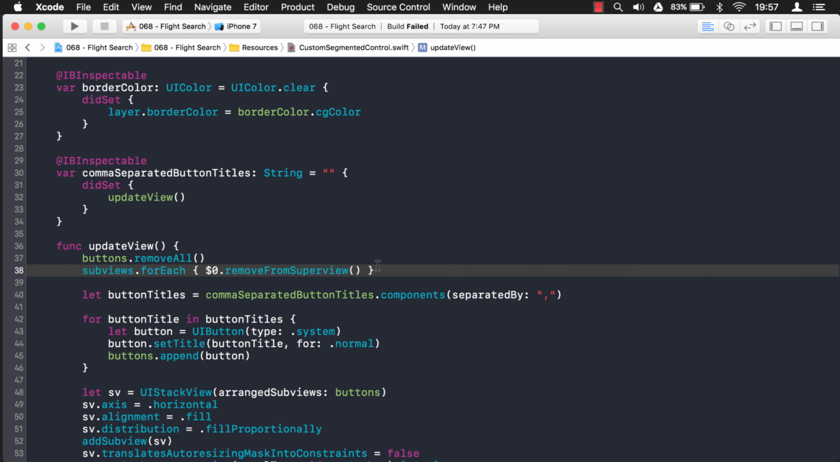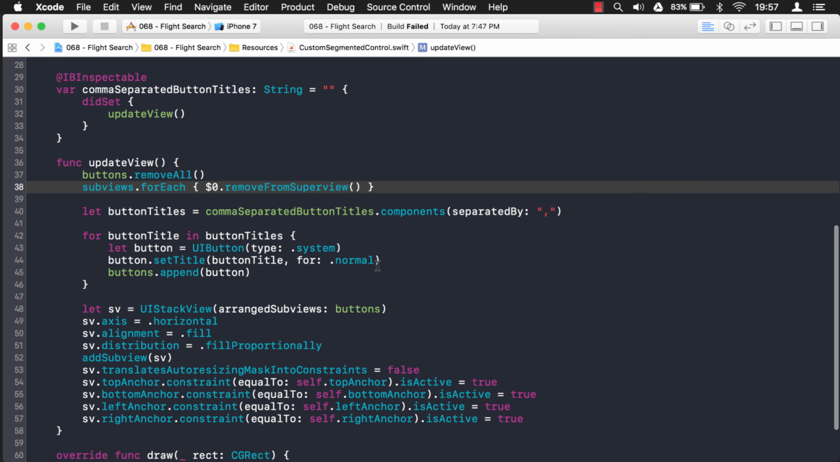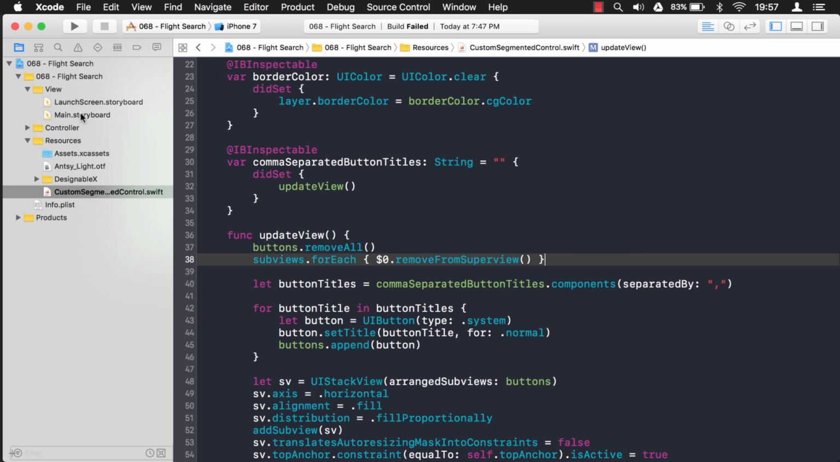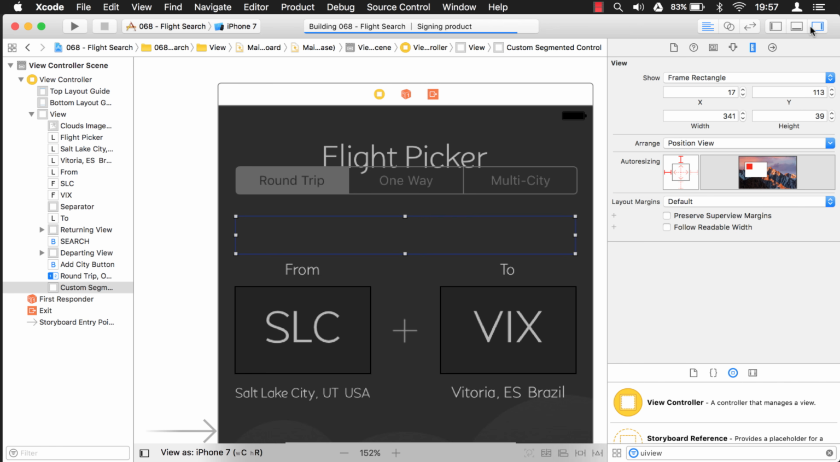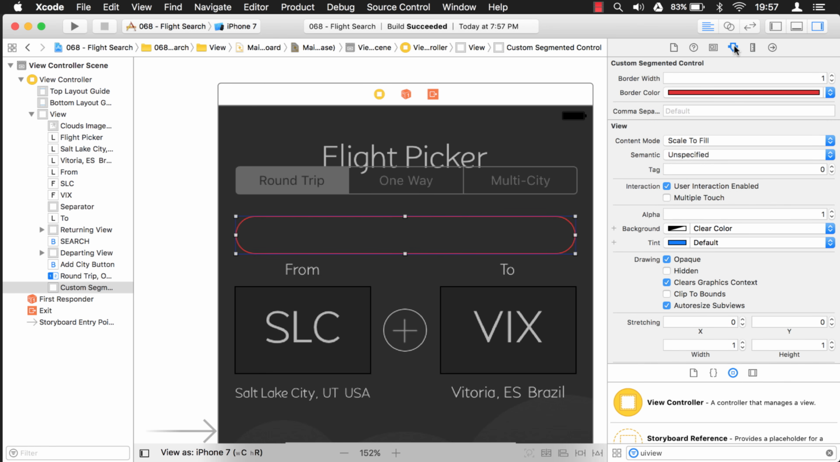Okay, good. So we're removing everything from our view. Now let's test this and see how it looks. Okay, so we have this comma-separated list here. So I'm just going to do a test here. Just say 1, 2. All right, perfect. So it added our buttons, it put it inside the stack view, and now we have 2 options in our segmented control. That's exactly what we want.